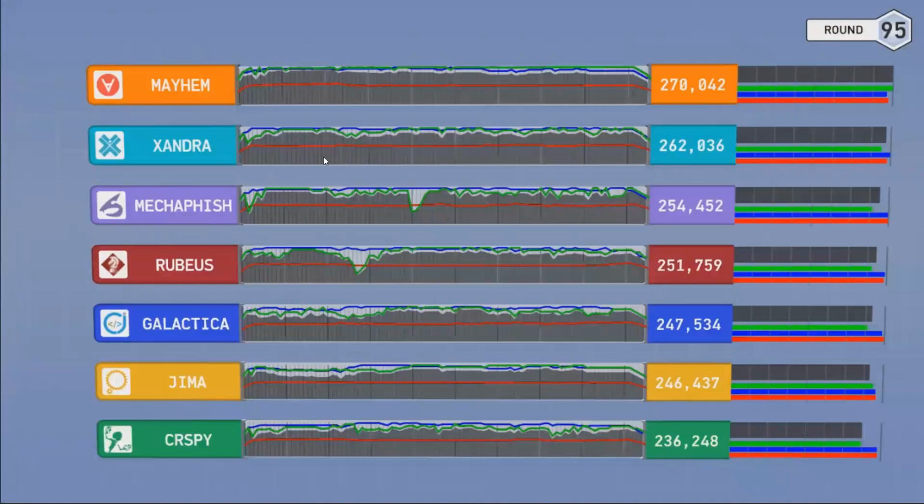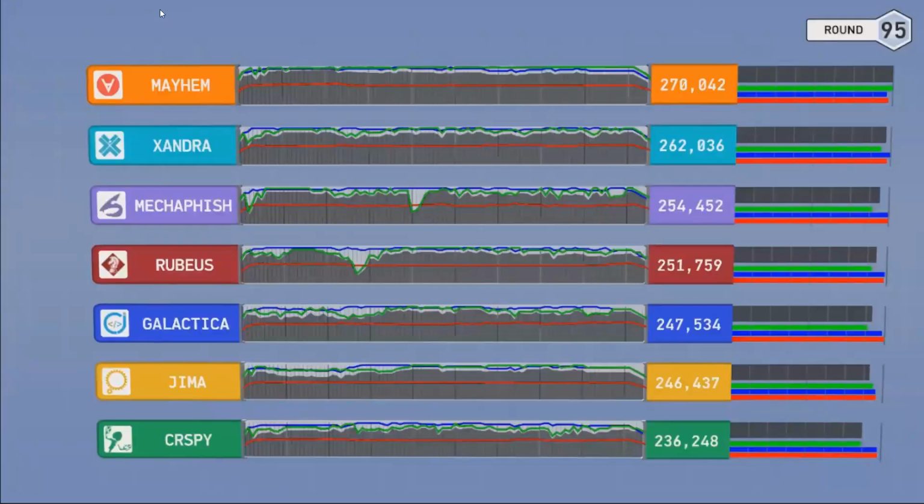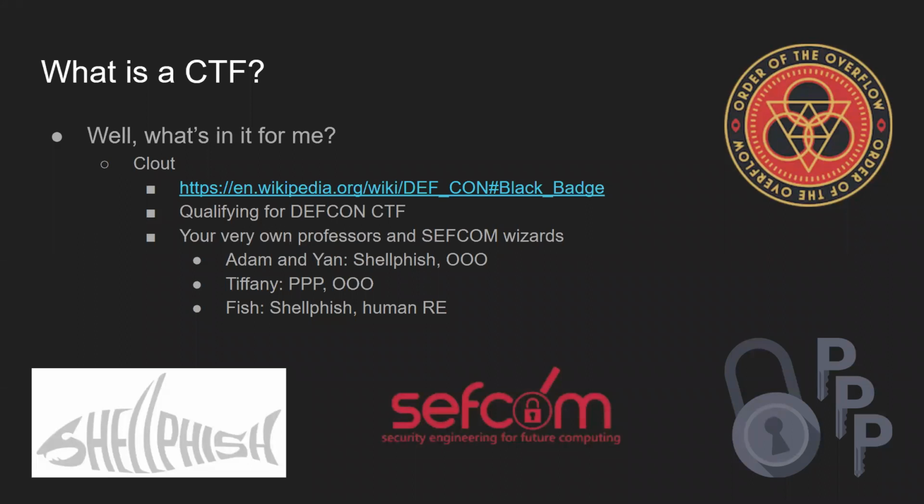They're part of the team called Shellphish, and you can see here Mechaphish is what they created. For a little more context, a lot of the contestants here were part of big defense companies, and Shellphish came in like an underdog, a group of security researchers from a university with not much, and somehow they pulled through and placed third. Clout was also involved.